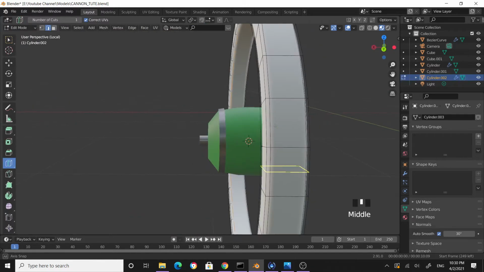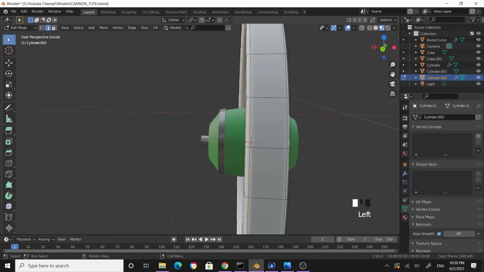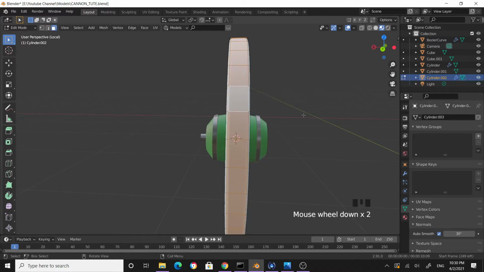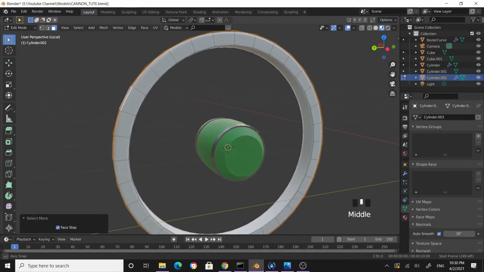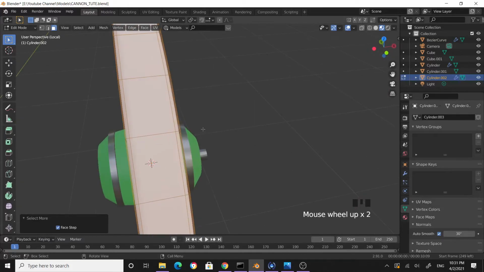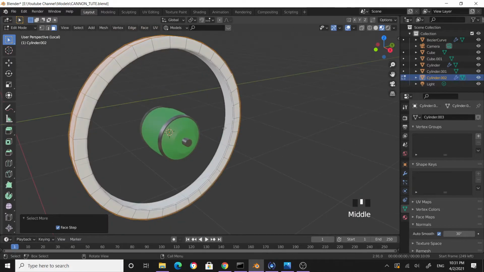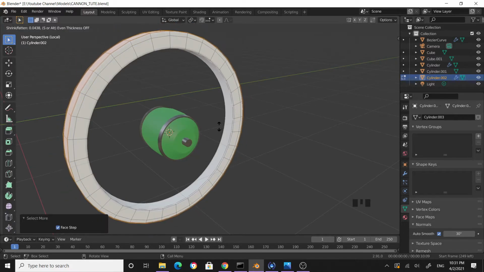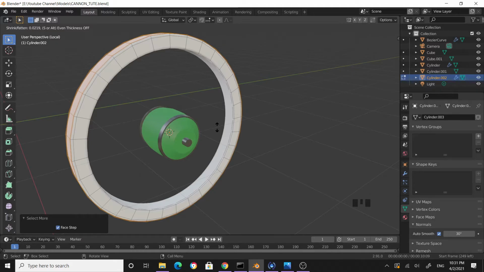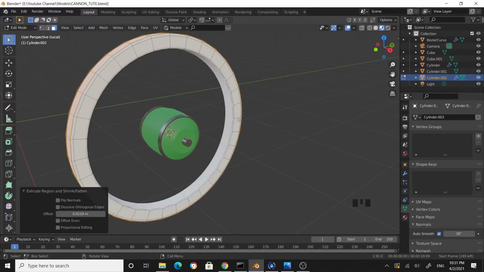Let's do one more thing. Select face selection mode, click on this, Control plus from your keyboard to select the other small stripes as well, and now Alt E, extrude along normals a very tiny bit.